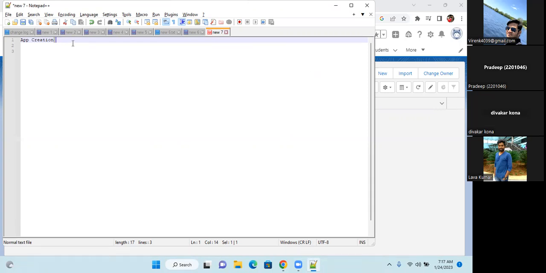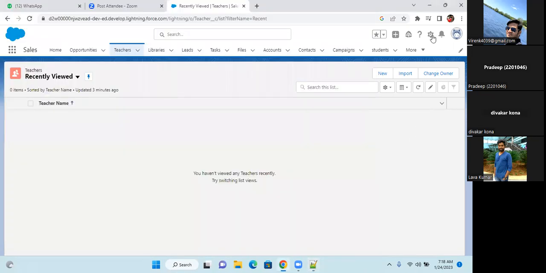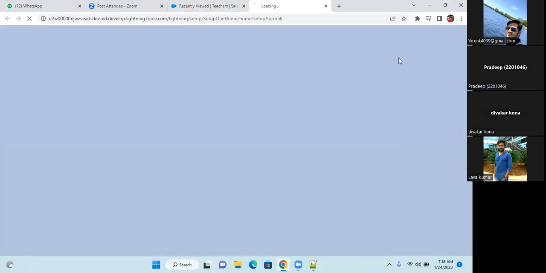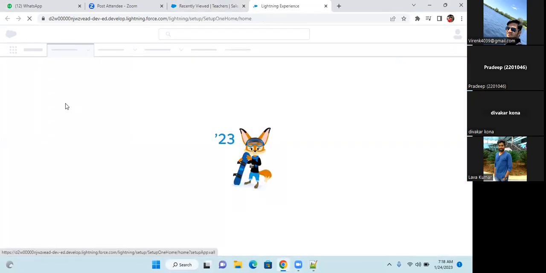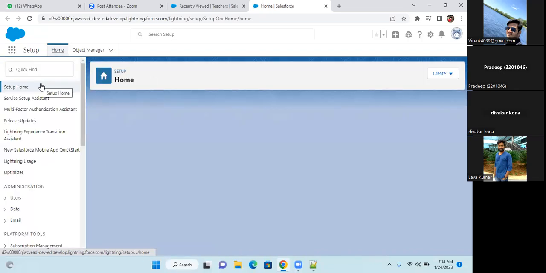In order to create an app, first let's see what an app is. An app is something which the end user will be using, which will have the tabs bound with objects. So that's the application. Now to create an app, you just have to go to the backend. As I told you guys, everything will happen in the backend just for the creation purpose, and in the front end you will just be testing it.